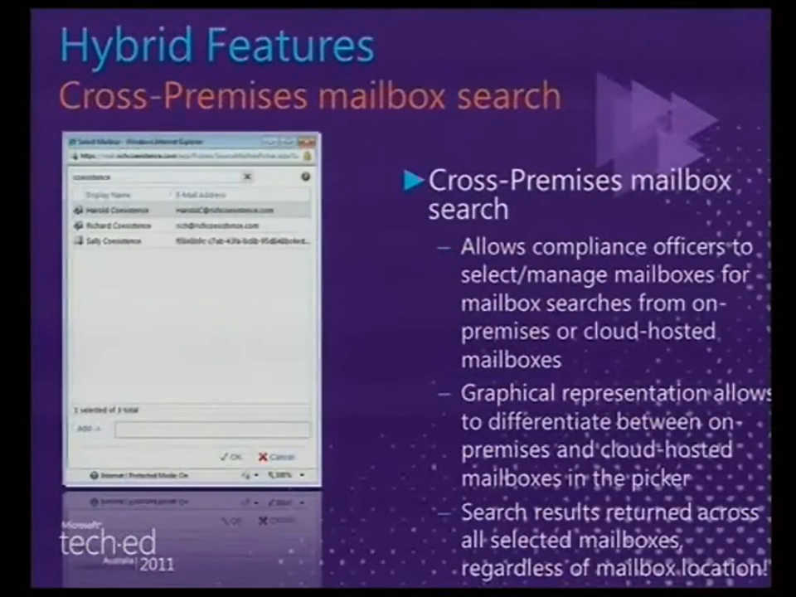So very powerful stuff. Mailbox search, again, for those who have any sort of e-discovery or compliance officers that need to do mailbox searches for audits or anything like that. If you configure the hybrid environment, it allows you to do that. If you don't have it configured, those users won't even appear in the picker list. You won't be able to see them at all.